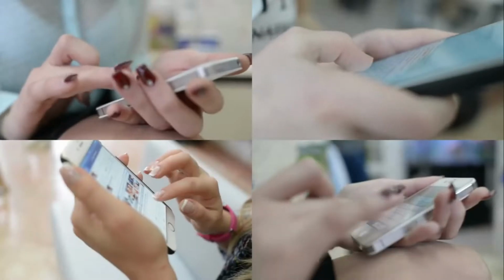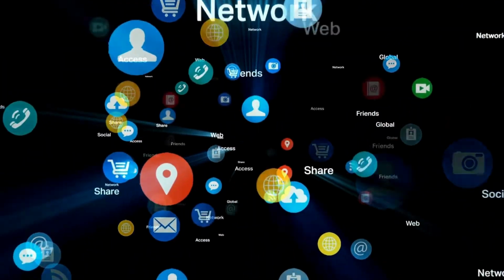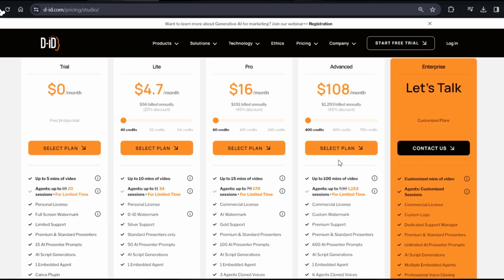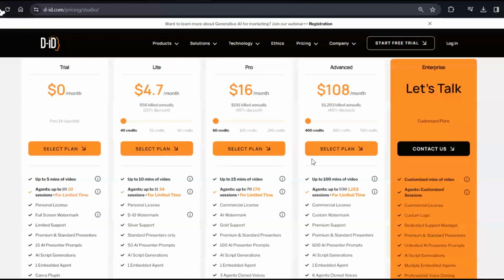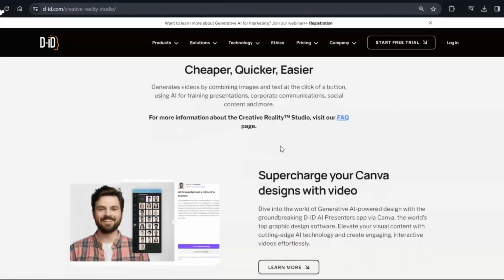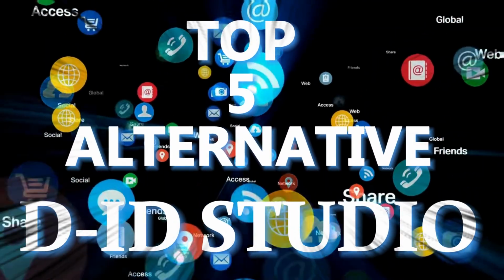Have you ever been curious about how those popular talking photos on your feed are created? They're trending and boosting creators' visibility online. While Did Studio stands out with its excellent creations, it comes with a high price tag and a pesky watermark. But here's the good news: you can create your own watermark-free talking photos without spending a dime. In this video, I'll share the top 5 alternatives to Did Studio, so let's dive into it without delay.